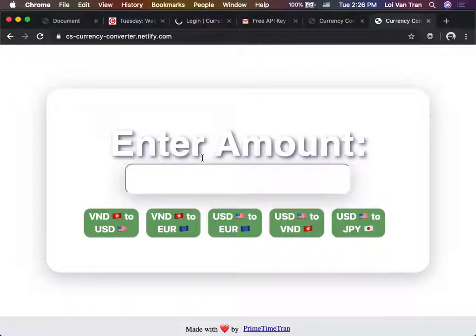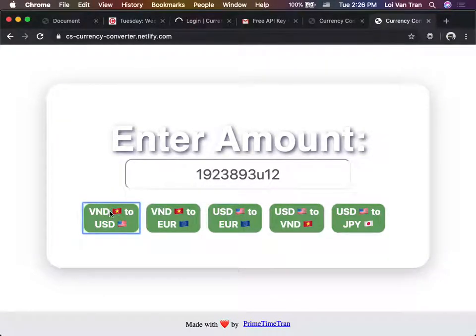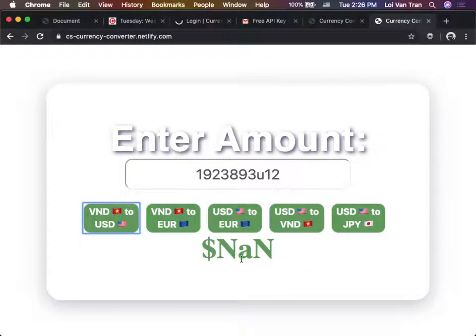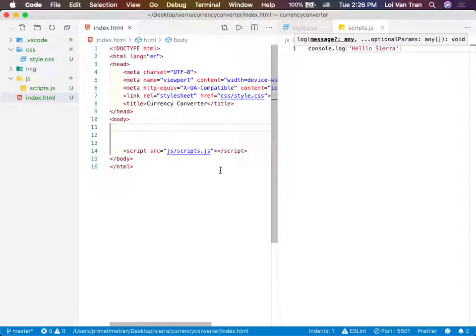Okay, I updated this lab yesterday. This is what we're looking at, guys. Okay, we have an input, we have some buttons, and it converts some money, okay? And it's not working right, so that's okay. We're gonna fix this right now. We're gonna build one entirely new.